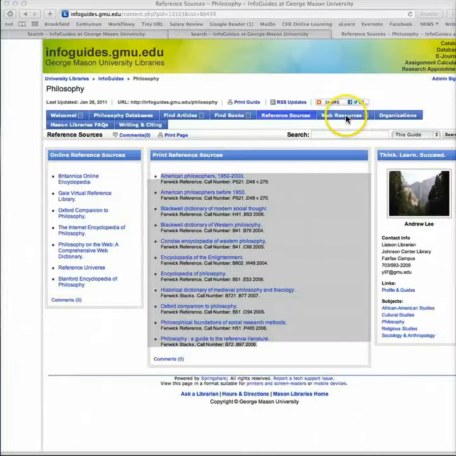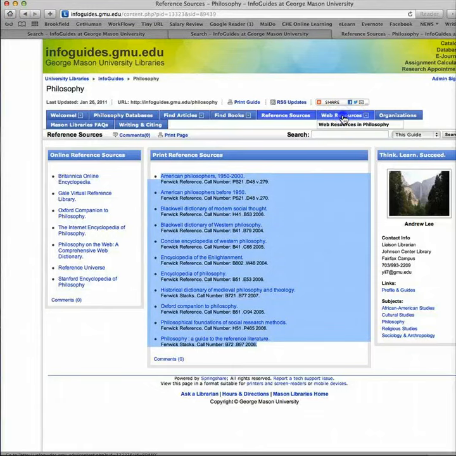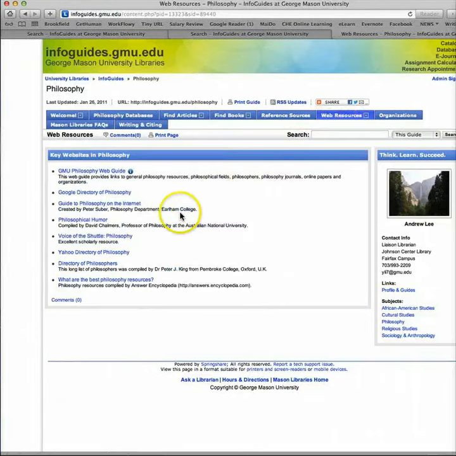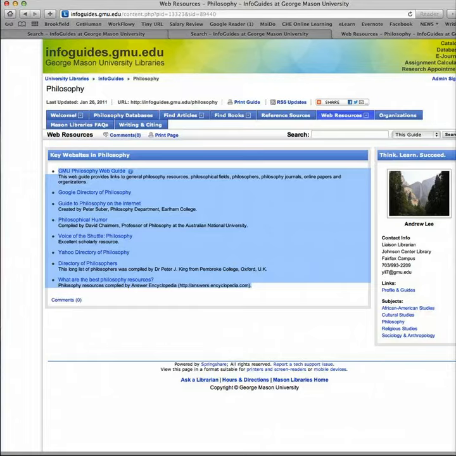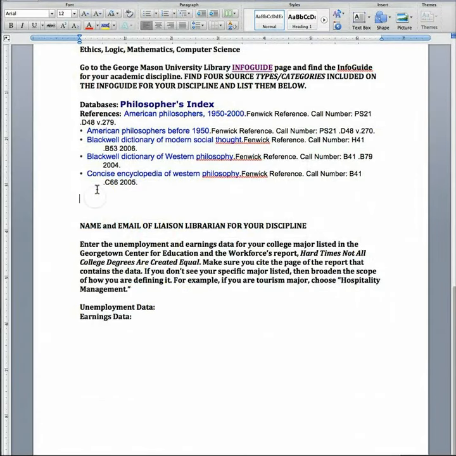The next tab is for web resources. I see that there are several, but since I'm new to philosophy, I don't know which ones are more credible than others. But I will list web resources as one of my genres, and then list a few resources I can investigate later.